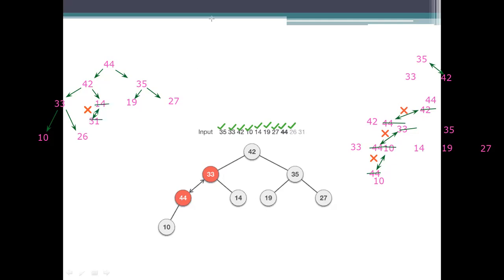strike out the nodes. Here the value will be 31. Sorry, 31. Here the value will be 14. There will be no further swapping. Why? Because here 42 is greater than 31. So no further processing will be done. Okay.